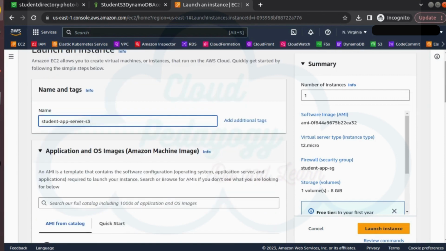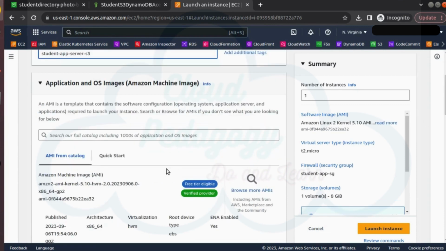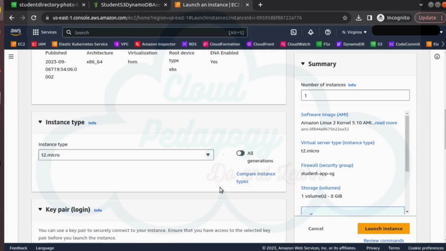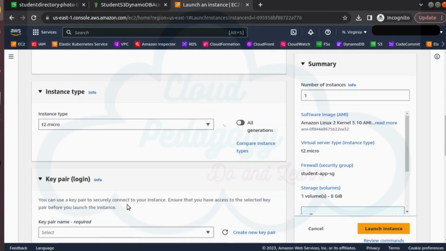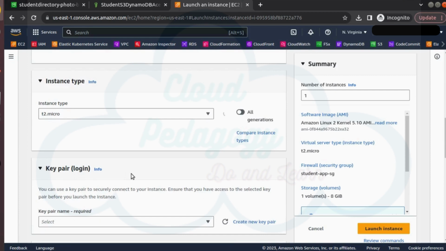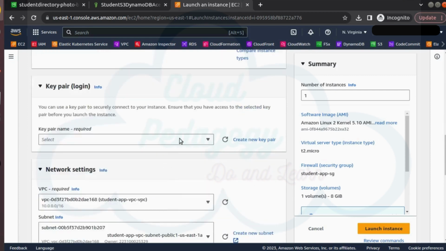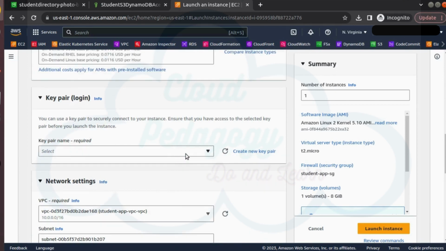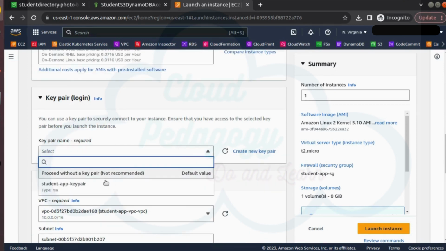I want to make sure that I know which is my updated application instance. To do that, I'm going to append -s3 to the end of the instance name, so it will be student-app-server-s3, and my image and instance type are going to remain the same. I just want to make sure that I use the same key pair that I'm using with my other instances.